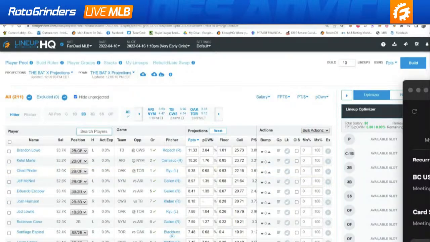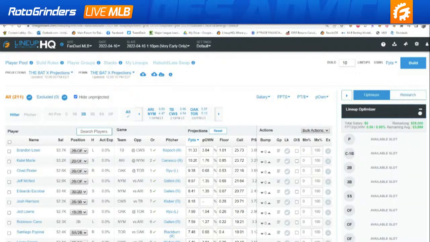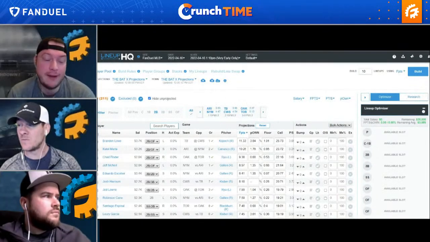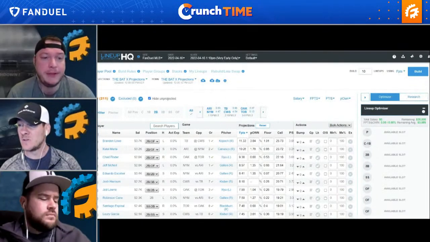You've got Arraez leading off there at 2.3. Not as much upside, but he never strikes out, so you're going to get the ball in play four or five times. But Polanco just has so much more upside. If you can find that $1,000 or $1,100 to get up to Polanco, I would rather do that. But I agree, both of those Minnesota guys are too cheap.